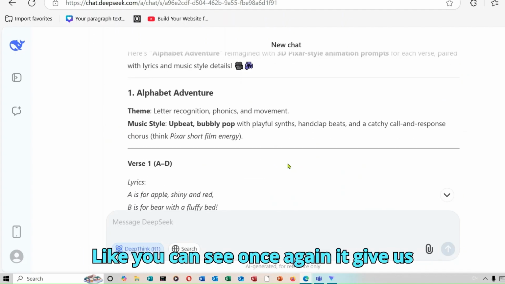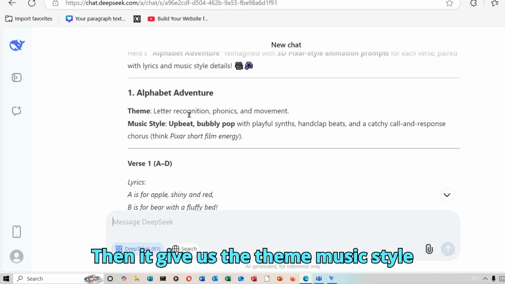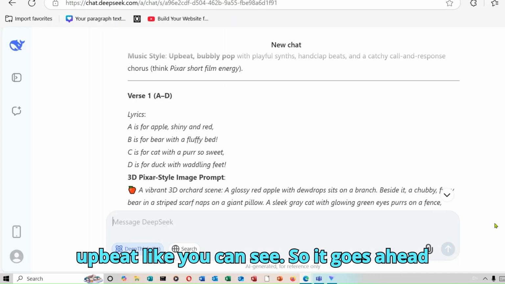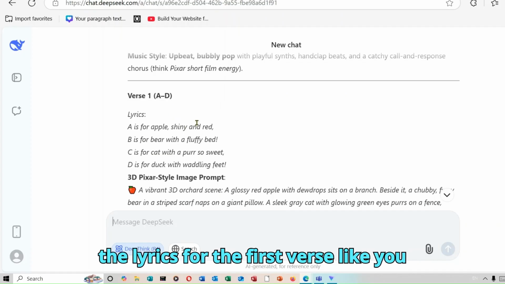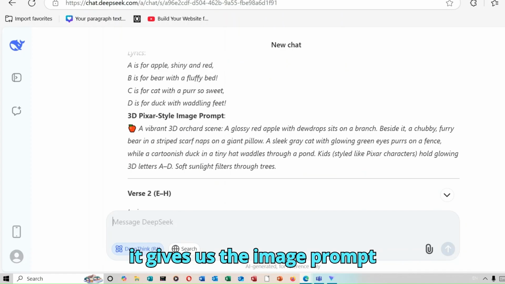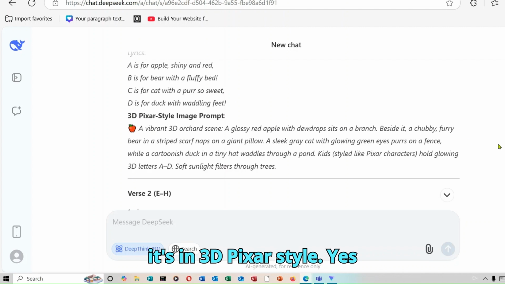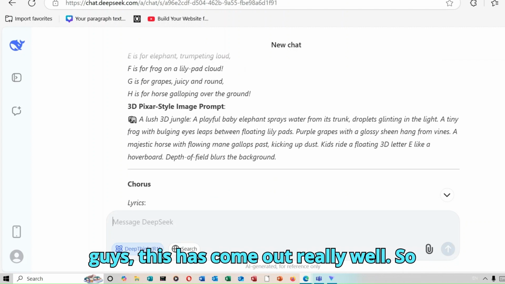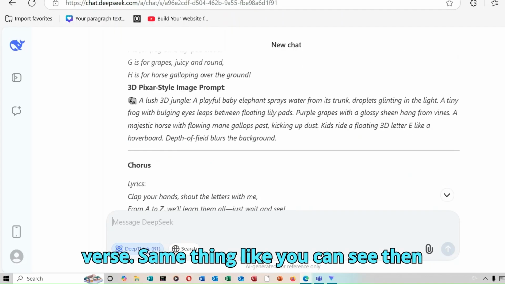Like you can see, once again, it gave us number 1 as alphabet adventure. Then it gave us the theme and music style, upbeat. So it goes ahead to give us the first verse and the lyrics for the first verse, from A to D. Then it gives us the image prompt that we asked for, and like you can see, it's in 3D pixel style. Yes, guys, this has come out really well. So it goes ahead to show us the second verse, same thing, like you can see.